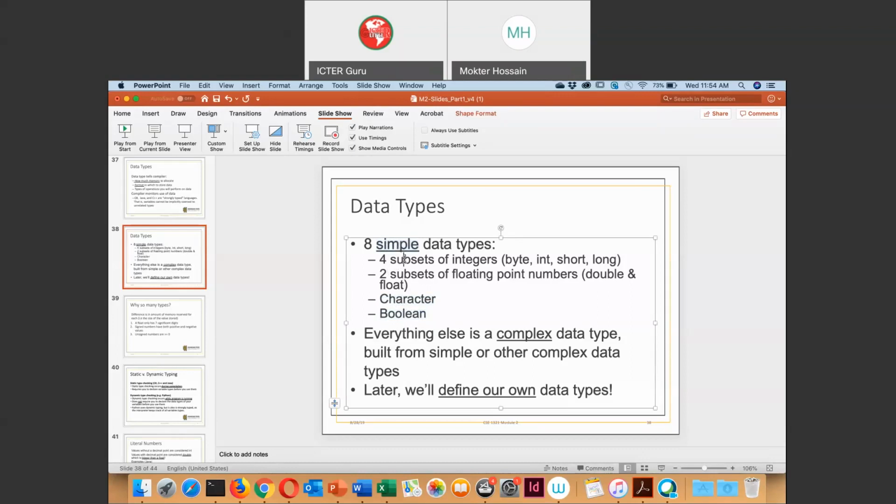The first 4, byte, short, int, and long, are all used for holding integer data. That means numeric data that is a whole number. It can be positive or negative. All of these four types are used for integer data. But what is the difference between these four?